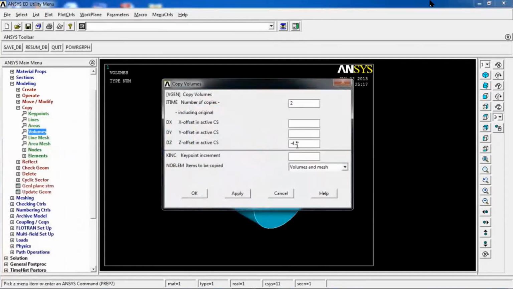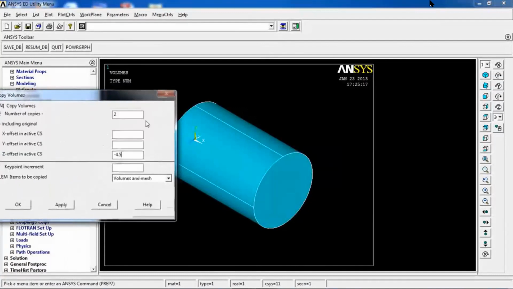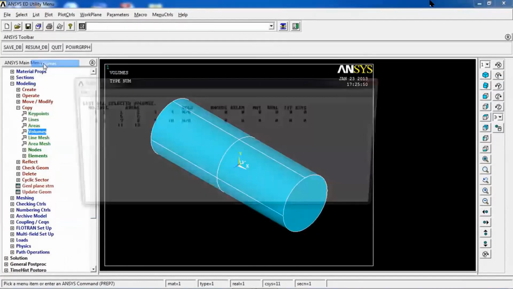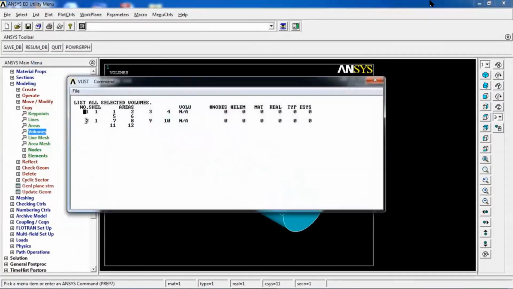So if I do this, remember the length of this cylinder was 4.5. If I click OK, I have 2 volumes. This is the first volume and this is the second volume that are made for me. If I come here, List, Volumes, I have volume number 1 and volume number 2.